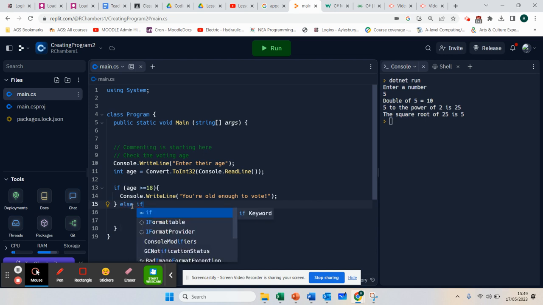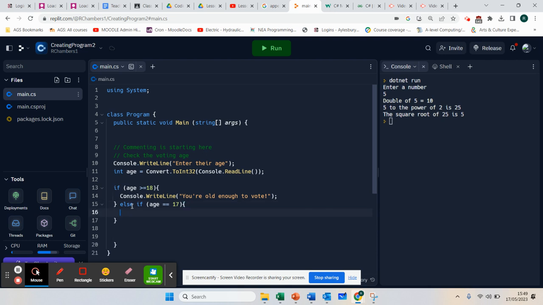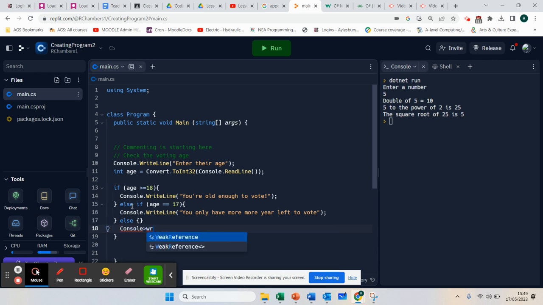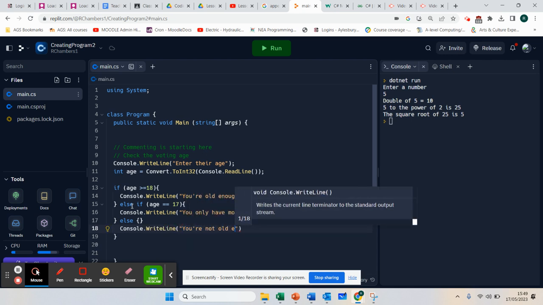Then we separate our else if age is equal to 17 this time. We're going to say console.writeLine, you only have 1 more year left to vote. Perfect. And then we're going to go else, in fact, we don't need an if this time. We've got our last condition, else console.writeLine, you're not old enough to vote.